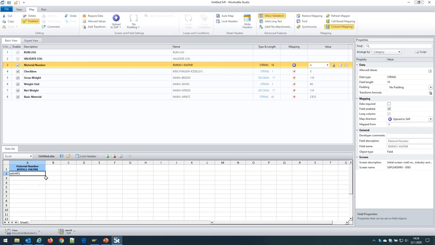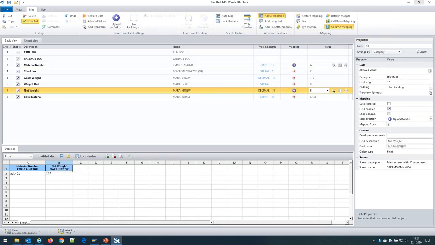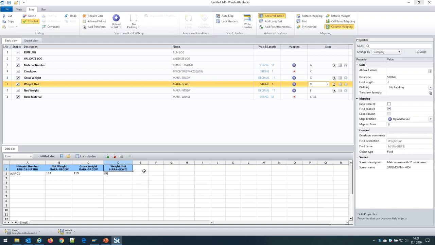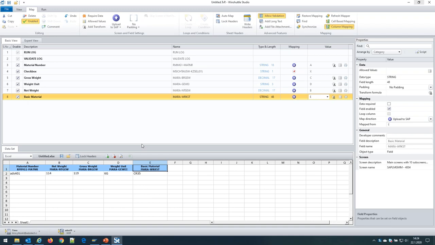And now I can keep going like this. So let's say in column B, I want to put the weight units in some order, maybe the net weight first, that makes more sense. So you can map the fields in whatever order makes more sense. So I'll put net weight, gross weight, then weight unit. And finally, we had the basic material text field on the Basic Data 2 tab. So we can map, drag it to the E column. So there we go.